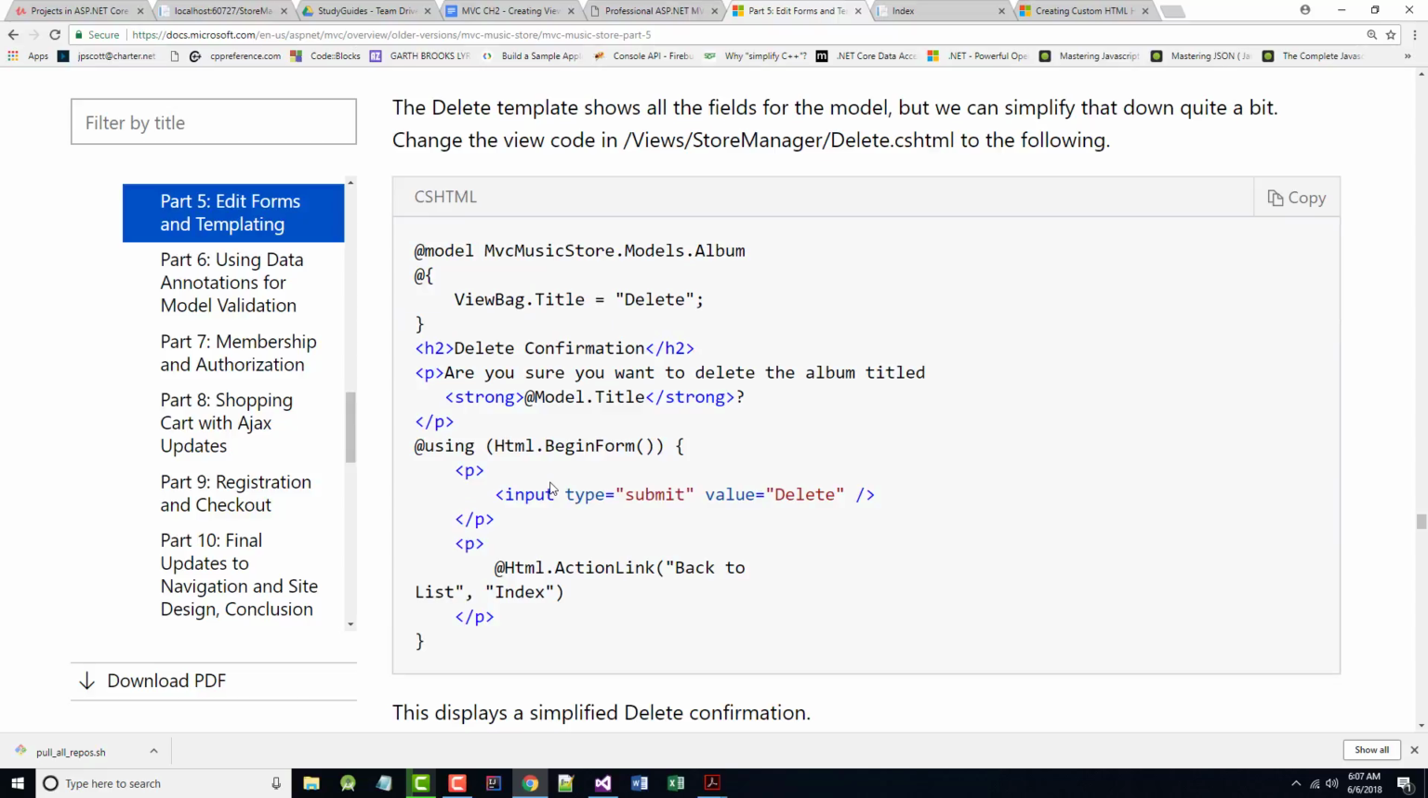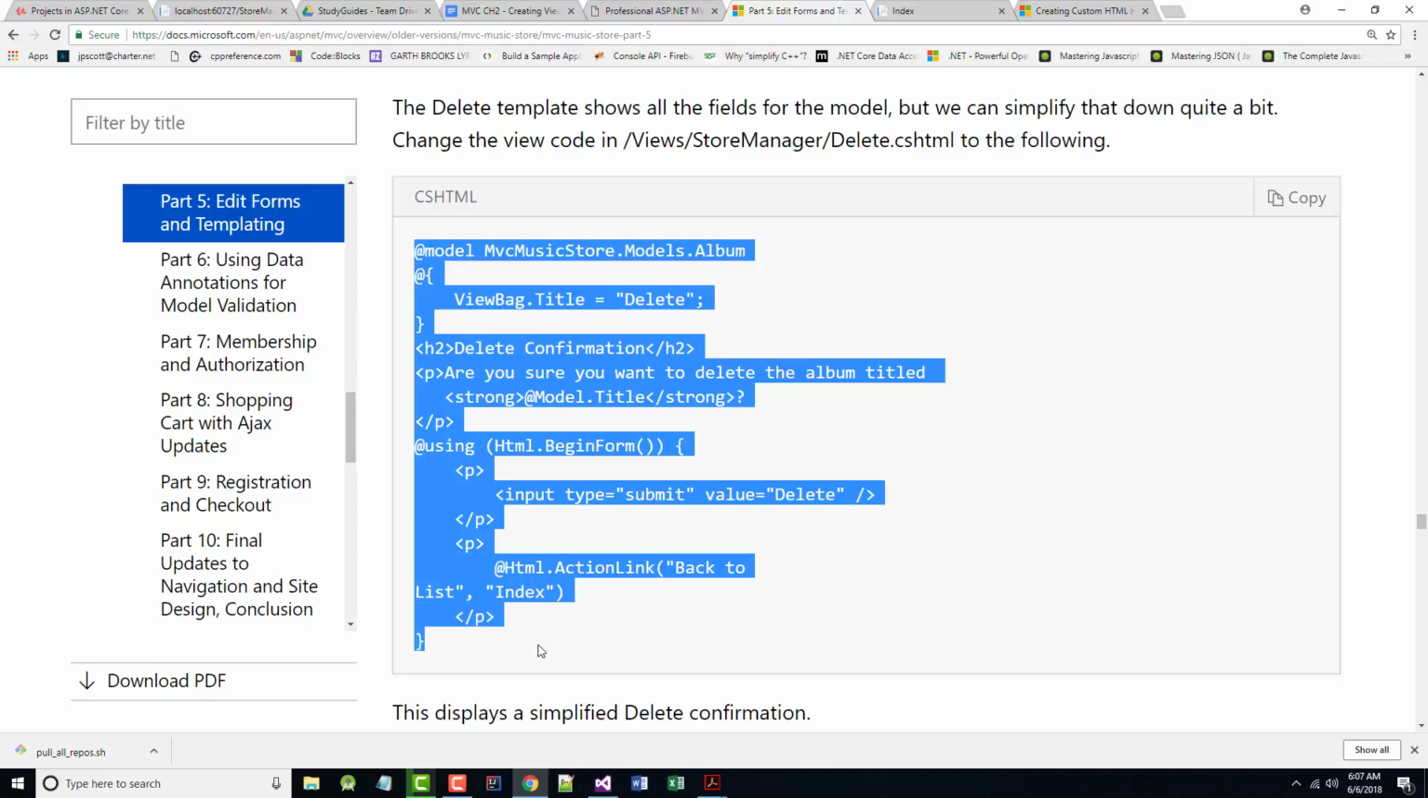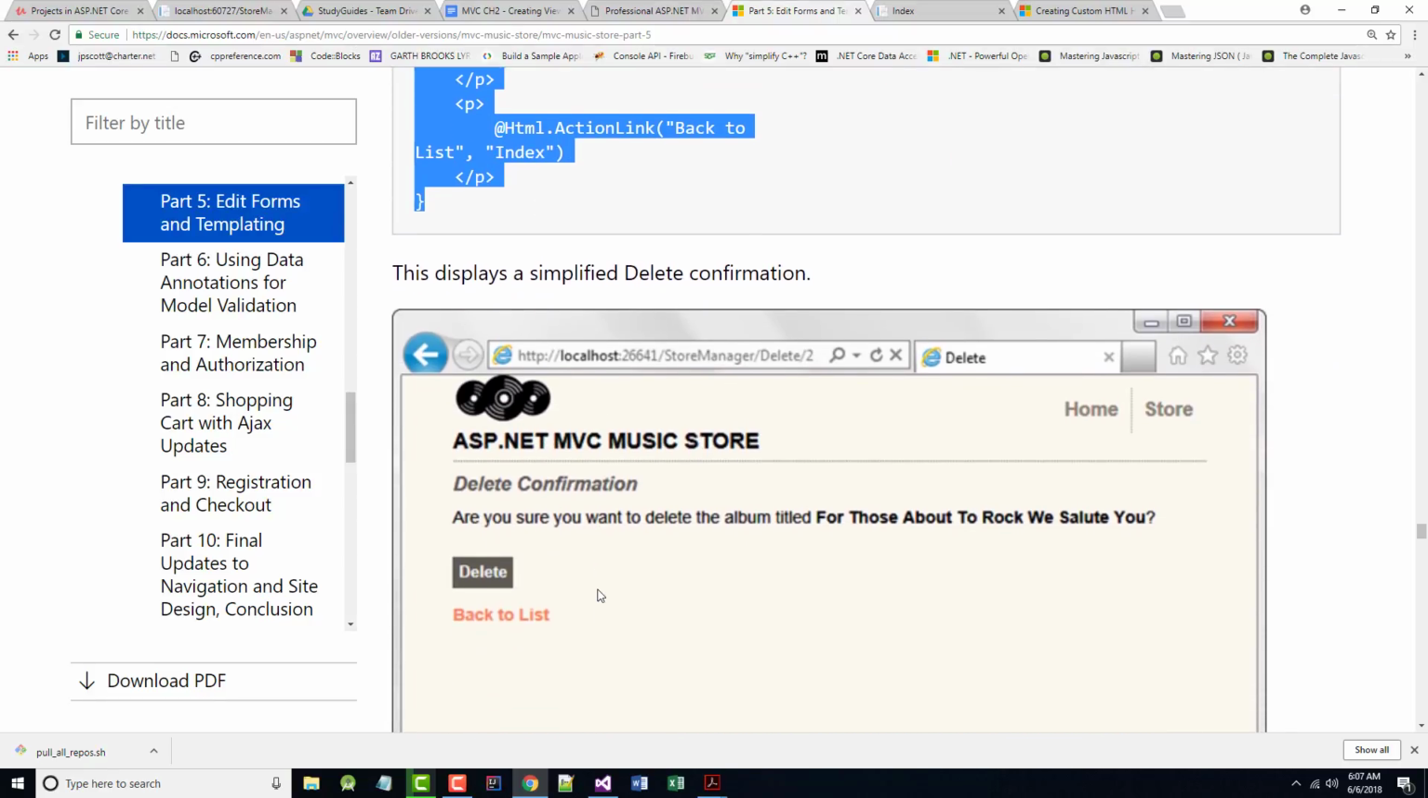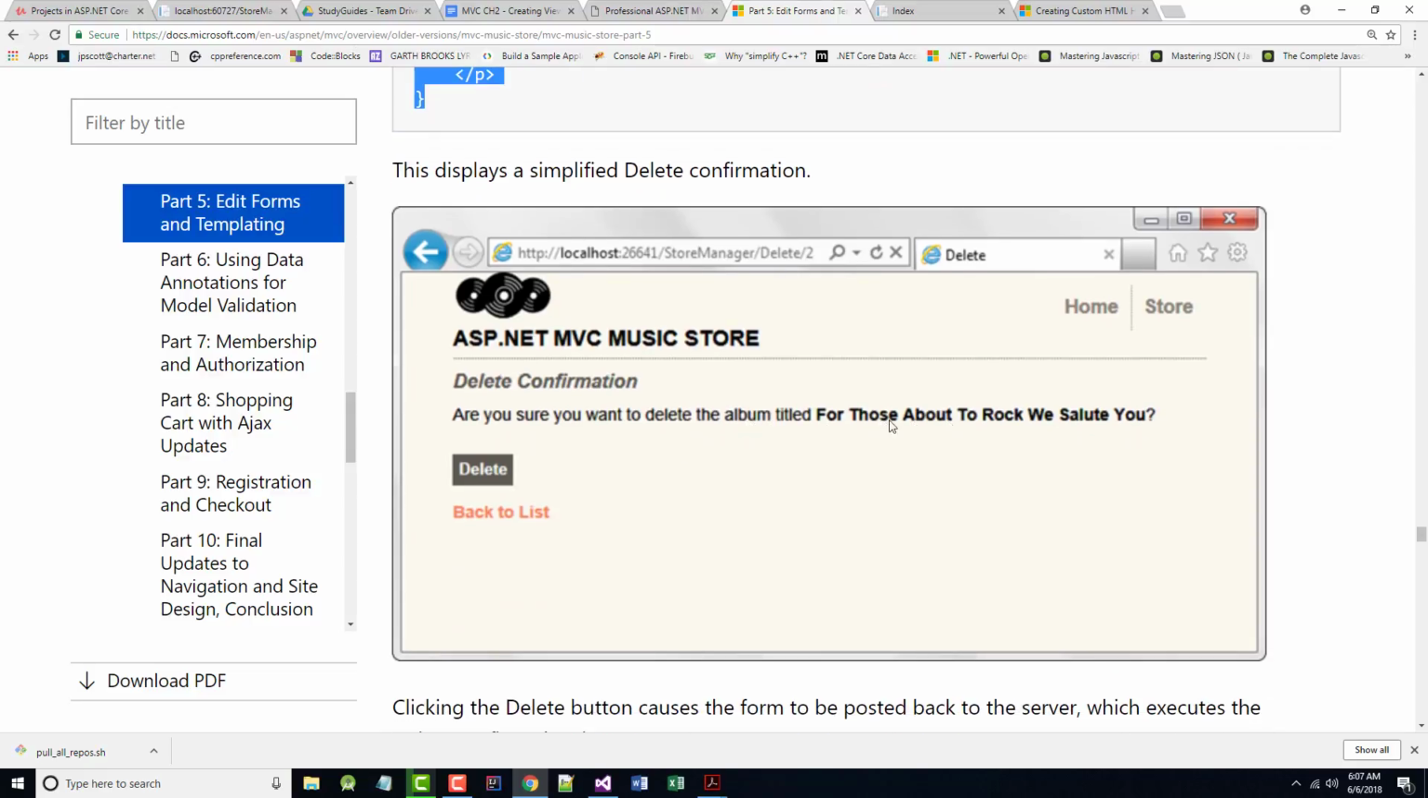So the delete template is shown on the bottom of page 21 of the handout. All right. It shows all the fields for the model, but it says we can simplify it a bit by doing this. So we are asked to come in here and change our delete.cshtml so that it looks like this. See the difference? We can do that.